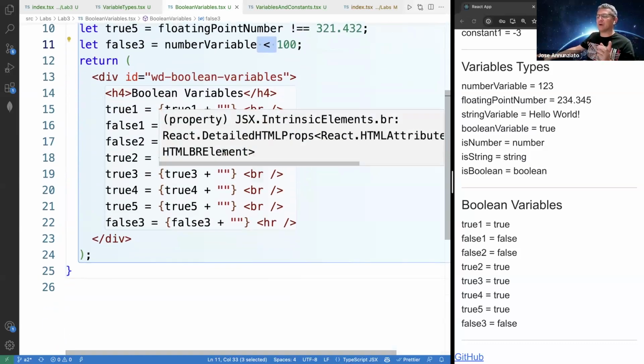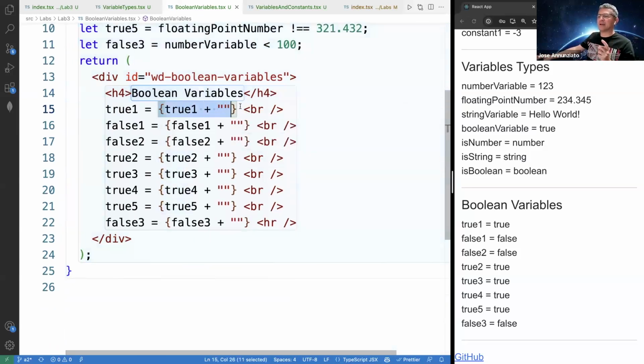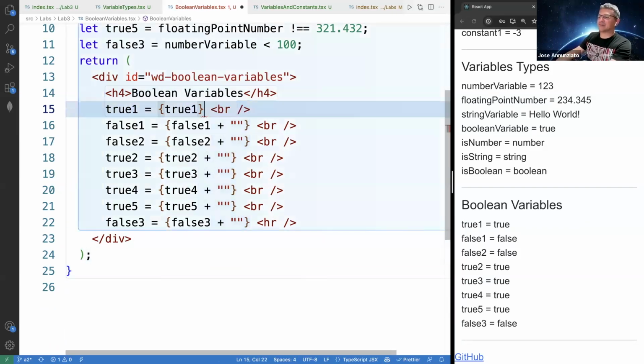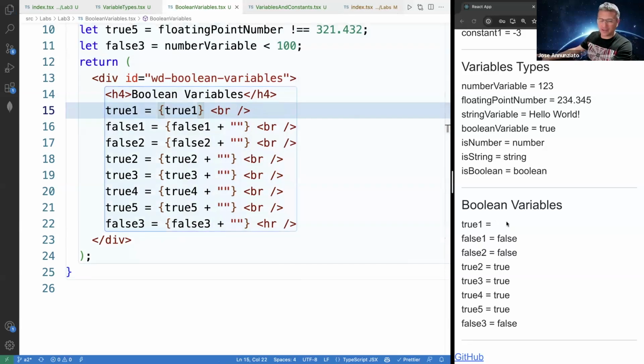Then here, one point that I'm making is when we render them on the screen, typically for true, you might want to just render the variable true one. That's the name of the variable, true one. So I might have said, well, just render it like any other variable, right? But check out what actually renders. If I would have done that, if I save that, notice that it doesn't render anything. See that? Even though true one has the value of true.